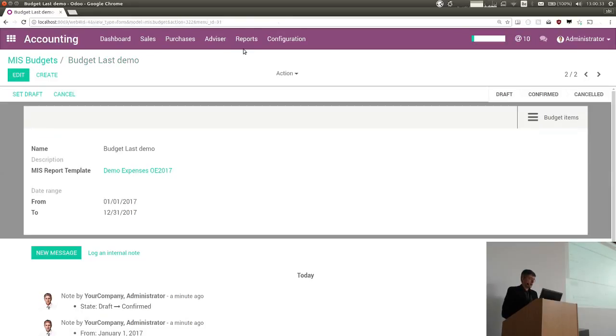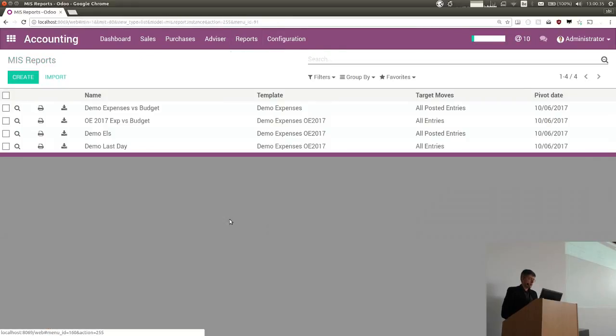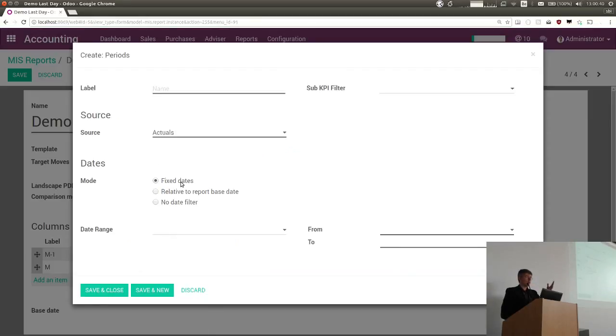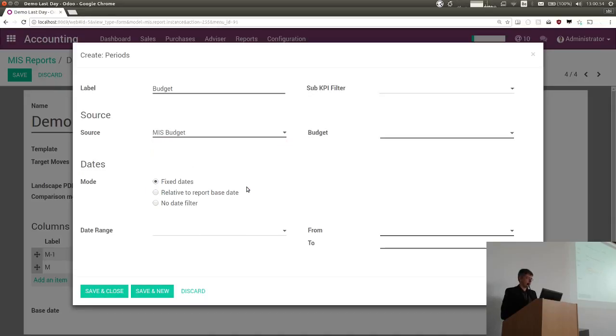Now I get back to my report, and I add a column to my report, which is the budget. Instead of saying that this column works on the actual data, I select as a data source the budget that I just created. So I select Budget as a data source, and then I select my budget here. This is the only one I have. I could have several budgets, like a revised budget, the initial budget, and so on.